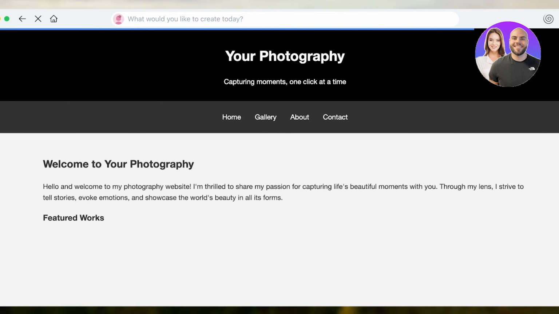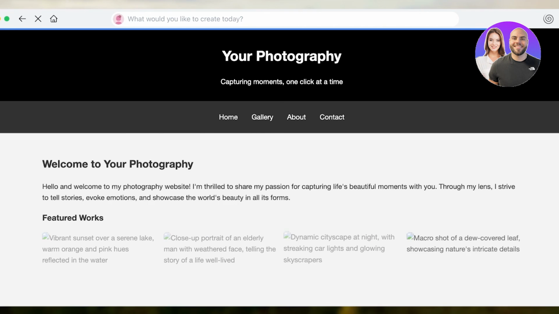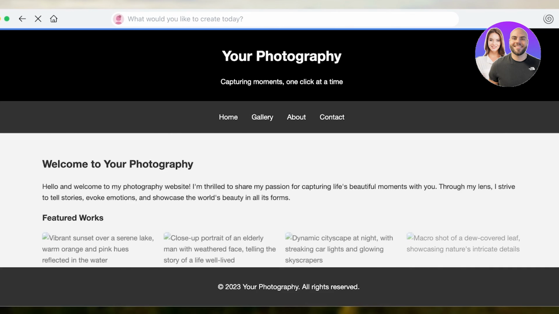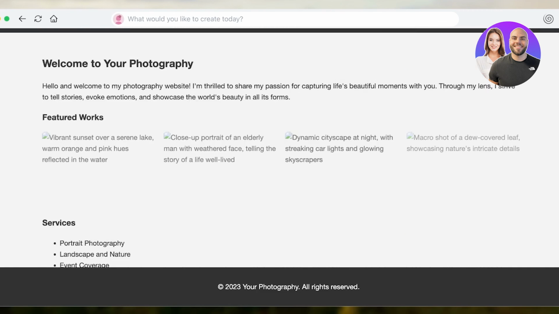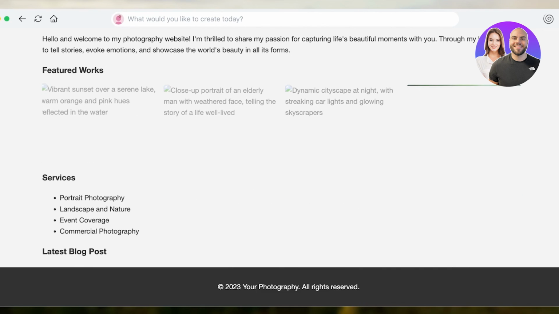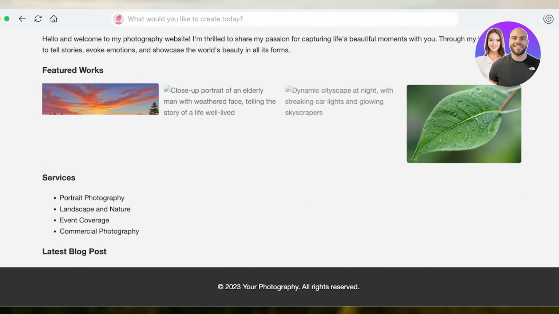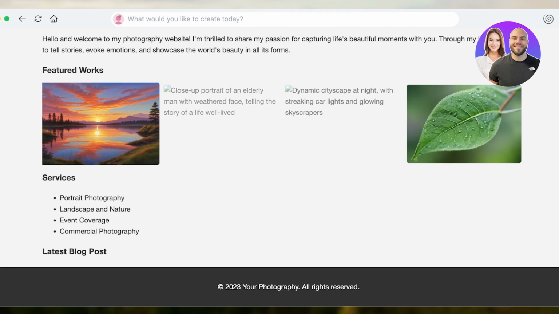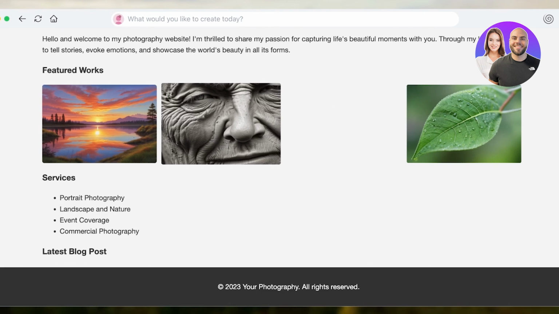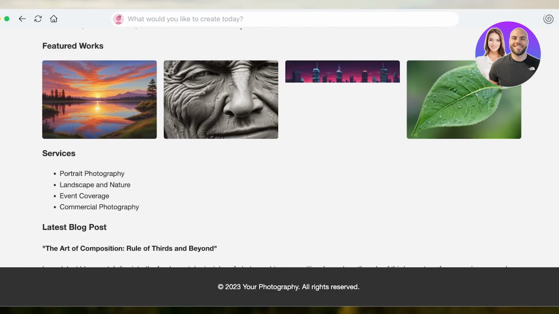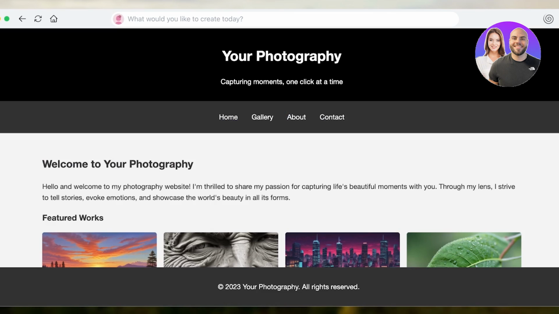You guys can see it has now built out a really different structure with a different content line. You guys can see it has also given me inspiration works. So it has provided me with feature works, and these are AI generated images that it has created. And like so, you can build your free website.